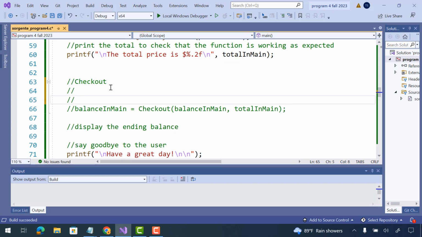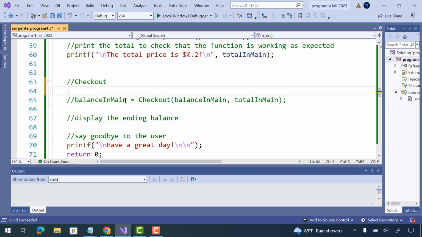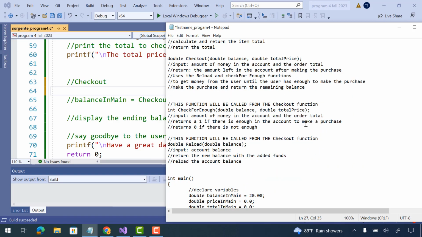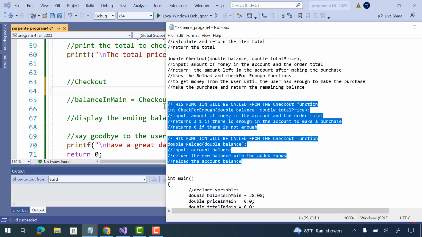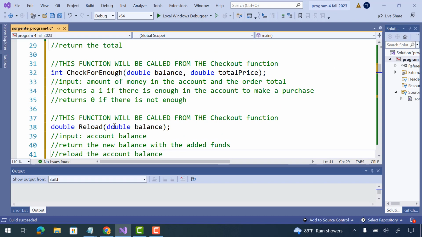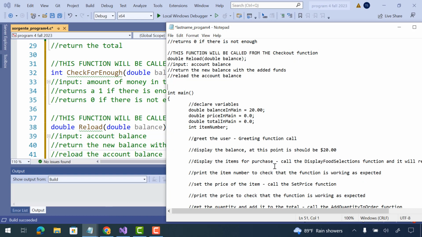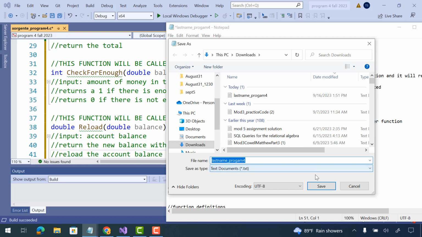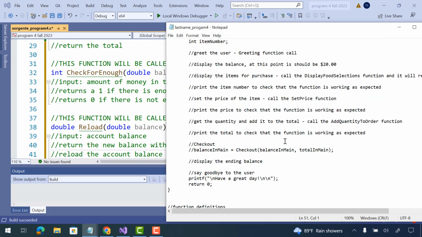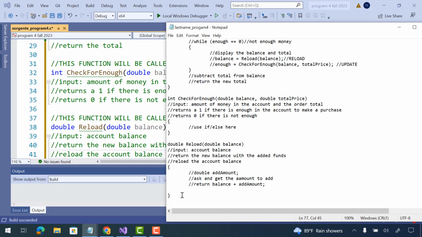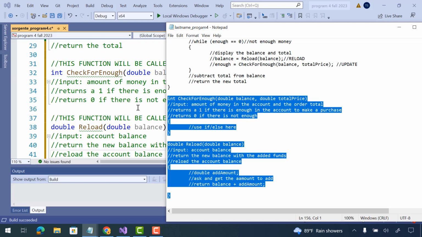So there's a couple of things about the checkout because the checkout is going to use two helper functions. So we're going to implement the two helper functions first. So I'm going to take these two function prototypes and I'm going to add them here. And then I'm going to take these function definitions and I'm going to add them. So these two helper functions are check for enough money and the reload function.